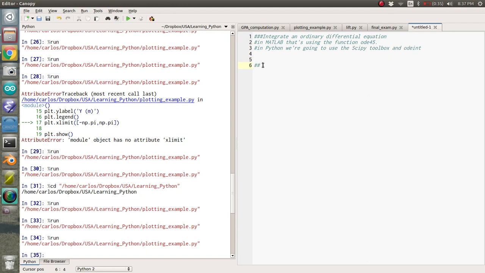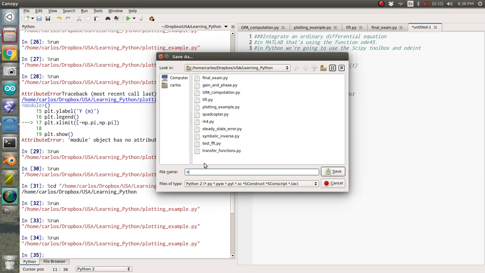Okay, so let's say we have x double dot plus 5 times x dot plus 3 times x equals 3 times cosine of t. All right, there is our differential equation. So we put that in first order form and we say z equals x and x dot. And so z dot is x dot and x double dot, like that. And x double dot is obviously 3 times cosine of t minus 3 times x minus 5 times x dot. And I'm going to call this odeint_example.py.